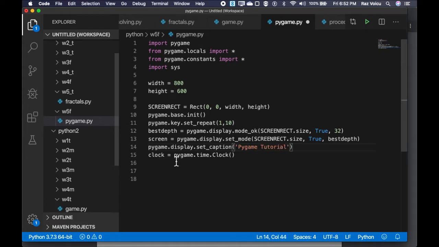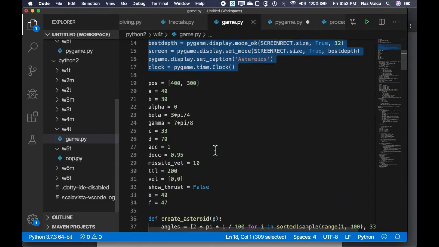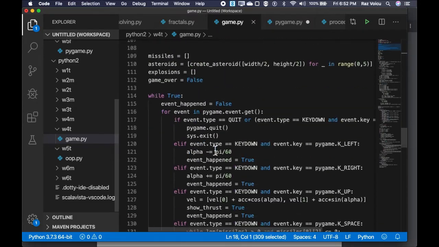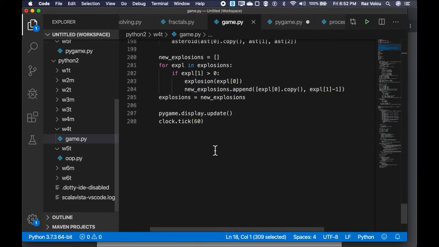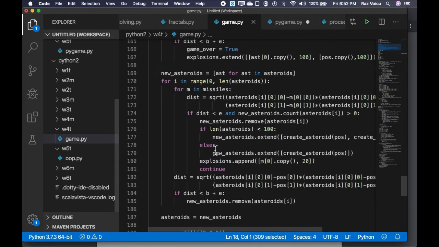And we want a clock. The clock is very important. It's an object that has a bunch of utilities inside related to measurement of time that are going to be very important later. I'm not going to go into the game, all right? But I want to explain the structure of the typical game.